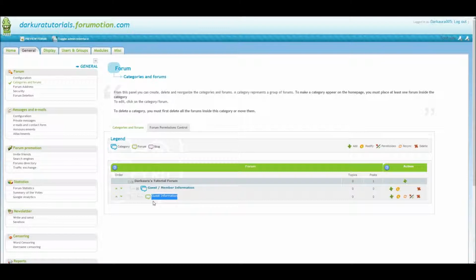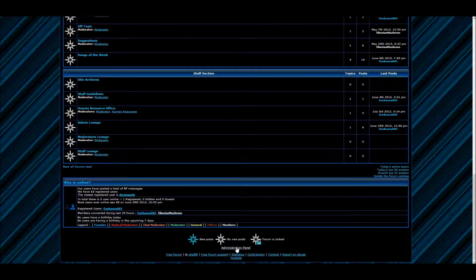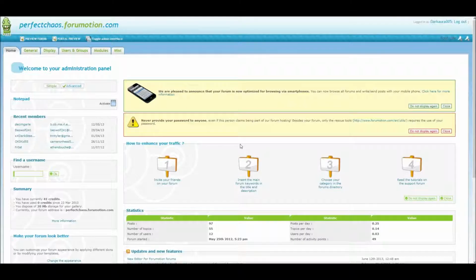Just remember, you can create any number of forums and categories in that same way. If you want to create a separate category, use the plus symbol at the very top of the page. But if you want to attach a forum to a category, use the plus symbol on that category. If you follow those rules, you'll be able to make any number of forums and categories that you desire.